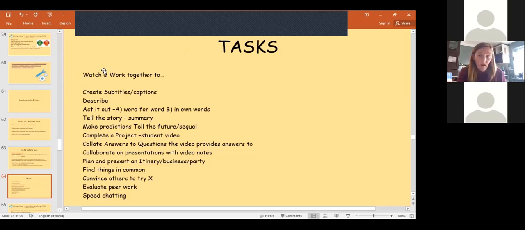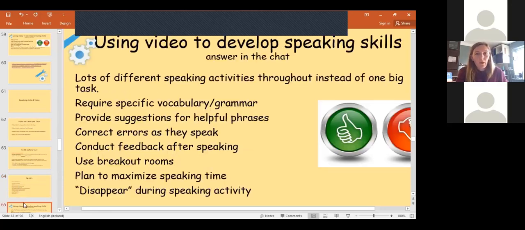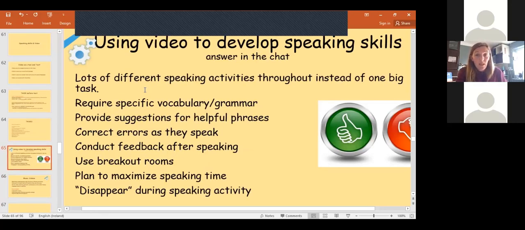All right, so tasks can be watch and work together to do any number of these things. Again, this is just a very, very brief list. You can get as creative as you want. So one example I mentioned already, plan and present an itinerary, business or a party, to find things in common, to convince others to do, to evaluate peer work, any kind of speed chatting or speed dating sort of stuff, you know.